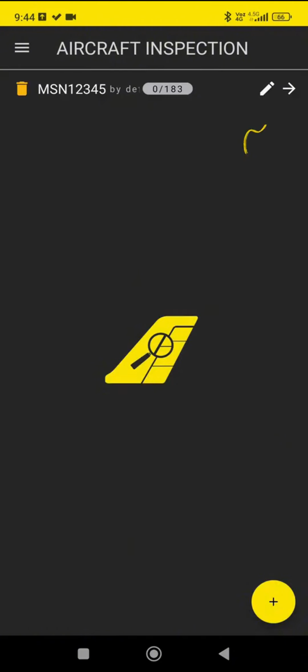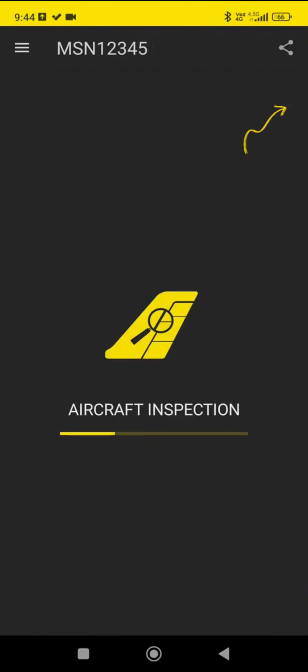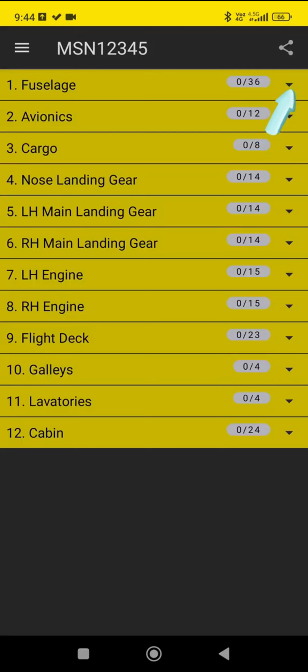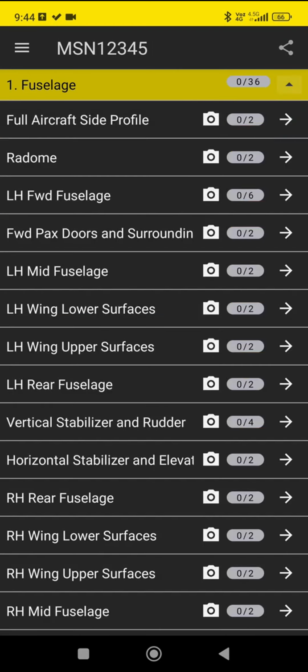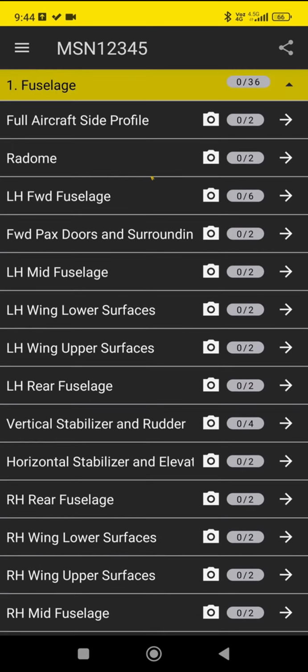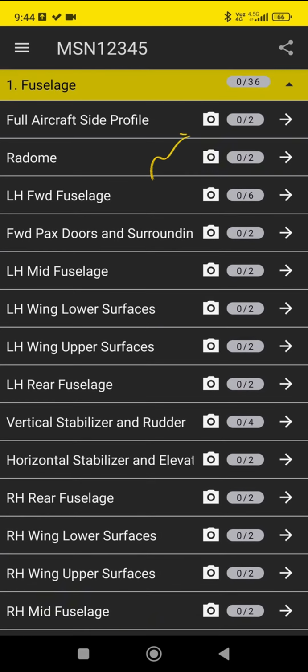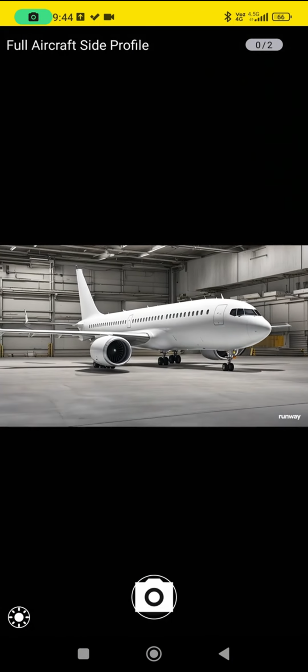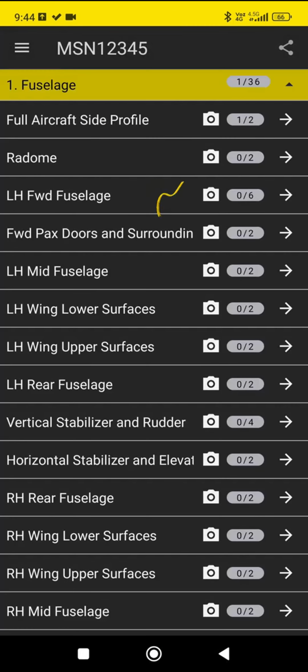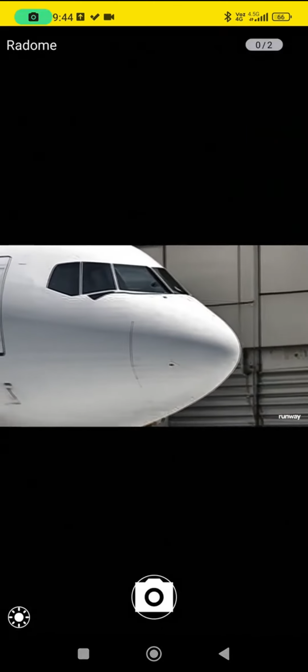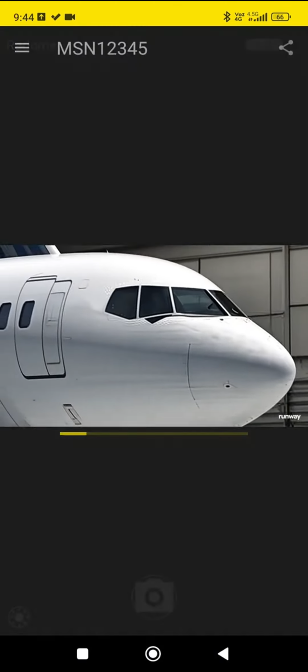Now, open the default checklist provided by the app. Here, you'll see the zones of the aircraft, each containing the areas that must be inspected. By tapping the arrow on the right, you can expand each zone to view its areas. Each area has a camera icon. Just tap it to open the camera and take the required photo. Photos are automatically saved in folders named after the inspected areas.